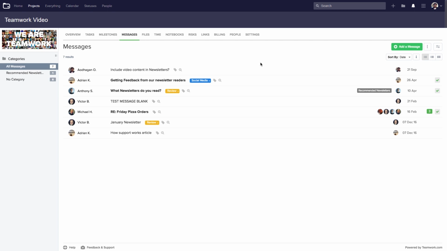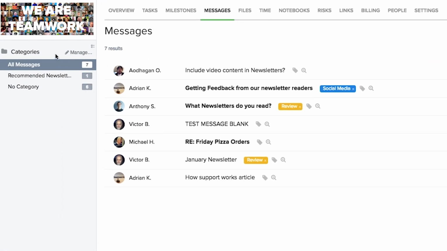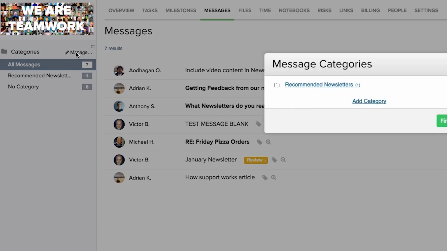To view messages for a particular project, you just need to make sure that you have your project selected and ensure that you're in the Messages tab up here. Looking at our Messages window now, you can see on the left hand side that we have all of our categories. So here you can see we have all messages, we have recommendations, and we have messages that have no category. If you want to create a new category, you can easily do this by selecting Manage up here.